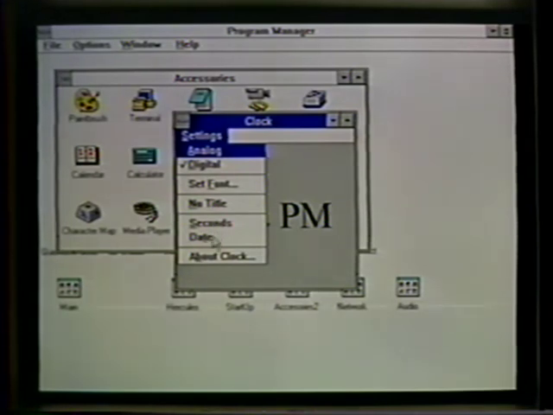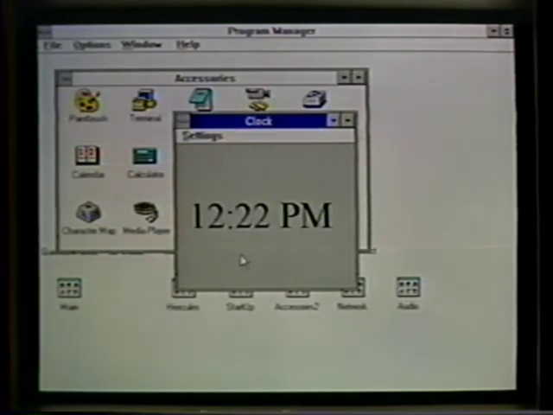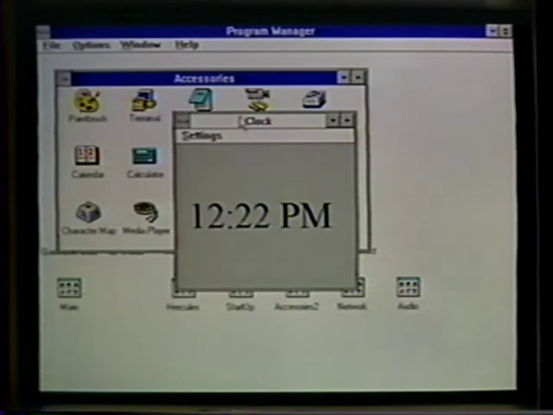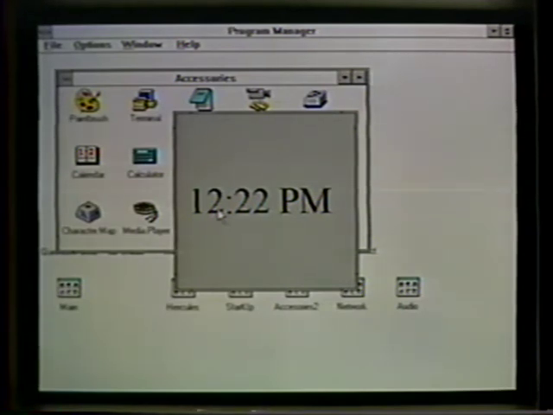To keep the clock small and simple, neither option should be checked. Next, click the Control menu box here on the clock title bar. Make sure the Always on Top option is checked, clicking on it if necessary. This will make sure that the clock is never covered up by another window. Click Settings again. This last entry, No Title, should be checked to remove the title and menu bars from the clock. The result is that only numbers are displayed.